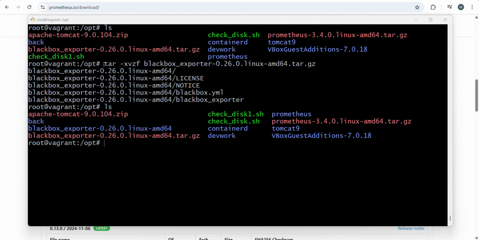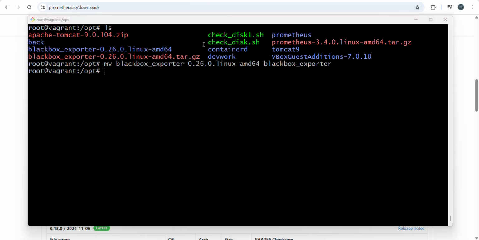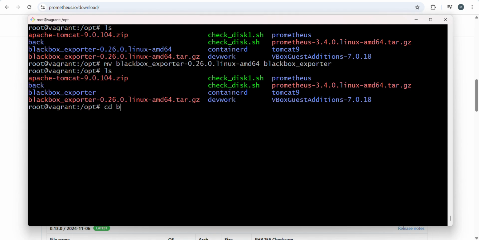I extract it using tar -xvf with this tar file. So this is the directory of Blackbox Exporter. If you enter the directory, you will get these files and scripts, including the license and everything. I will rename it using the mv command to blackbox_exporter. Now if you check, cd blackbox_exporter, this is the directory.